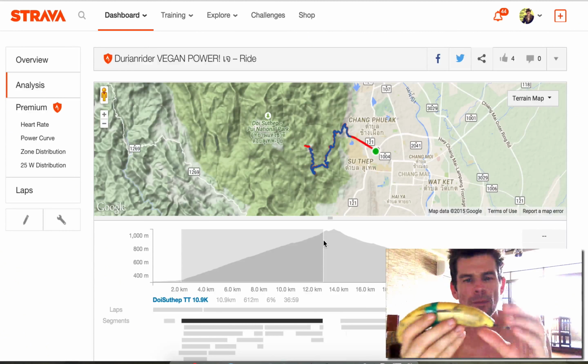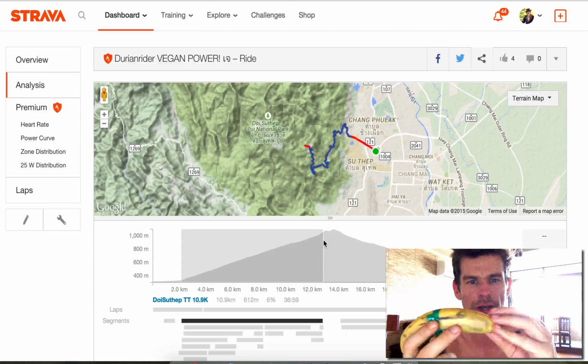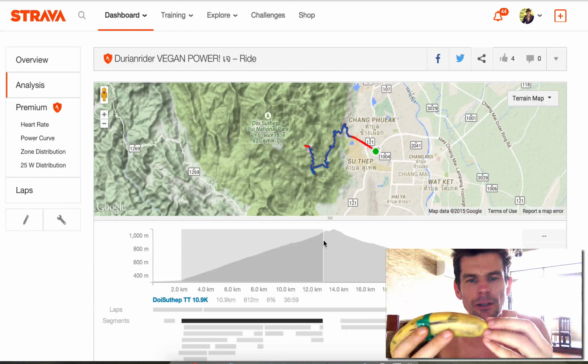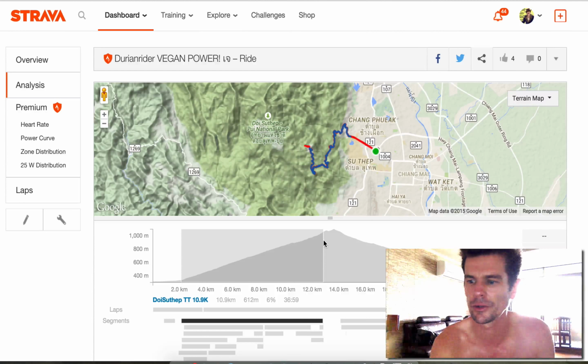Here's a Thai banana. When the bananas in Thailand are yellow on the end, the Cavendish style, when they're yellow, that's when they're ready to eat. They won't go spotty, so don't wait till they get spotty.